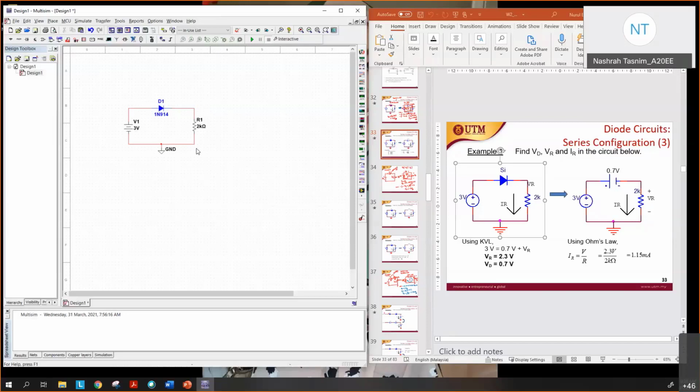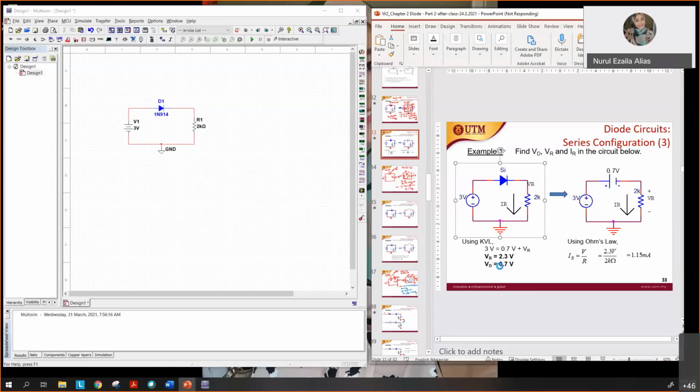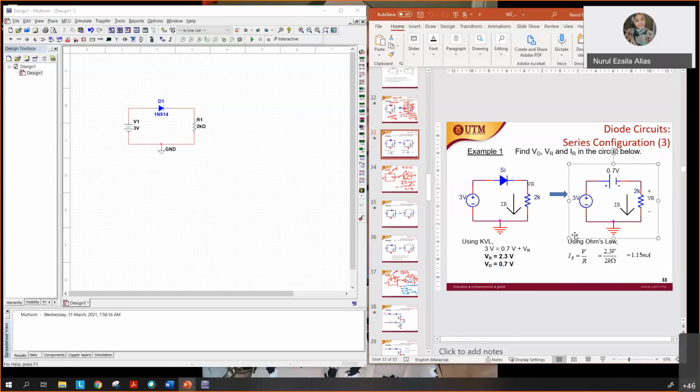Okay, doesn't matter. So this is how it looks like. Now here we want to find VR in your circuit, and also IR. So for VR we use a multimeter.